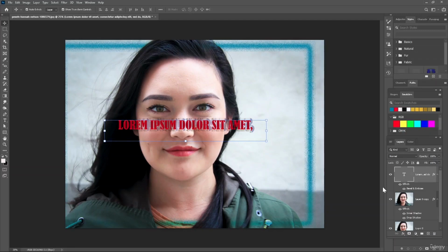Now that we have got the basics down, there you have it, a crash course in mastering layer effects in Photoshop. I hope you enjoyed this tutorial and learned something new today. Remember that the key is to experiment and let your creativity run wild. So thank you for watching, and I'll see you in the next tutorial.